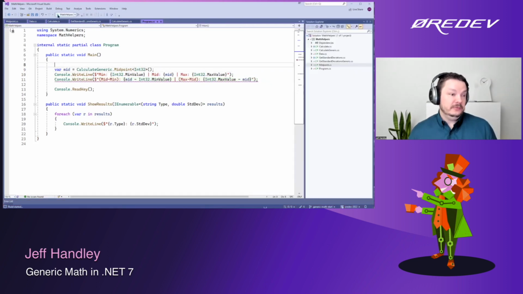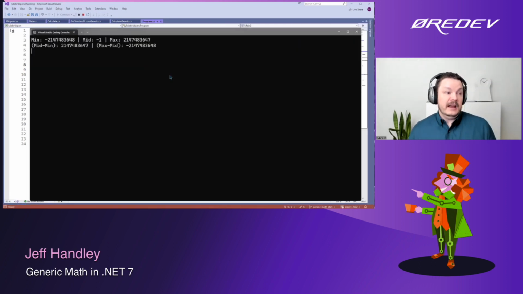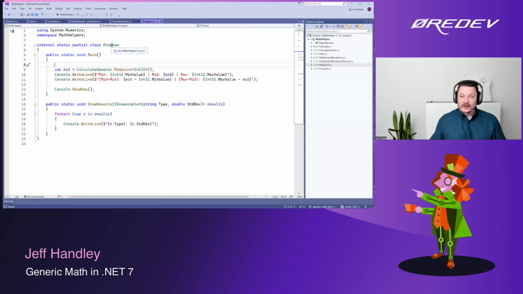Stop that, rerun. Now we can calculate the int32 midpoint, which is strangely actually -1. Now, this is all well and good for standard types, but there are also places where you want to perform generic math operations or abstractions over algorithms against your own types. And that's really where I see a lot of the value in generic math myself.